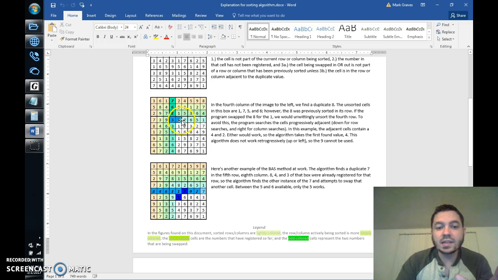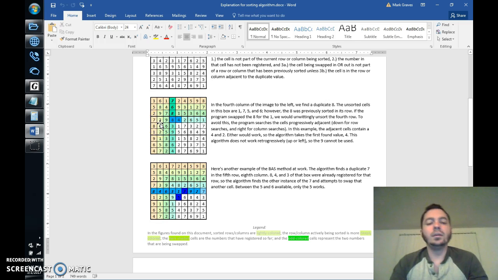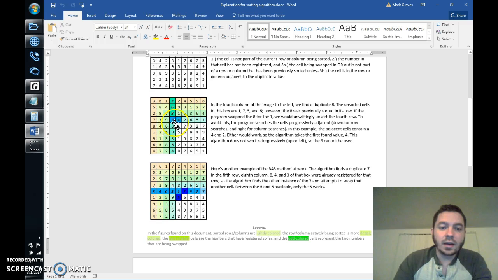So what it does is it looks only adjacent to itself. So this 4 and 2. Because if you swap with either of those, this row still stays sorted. It still contains 1 through 9 with no repeating values. 4 just happens to be the first value it came to, and it's done. It continues on.